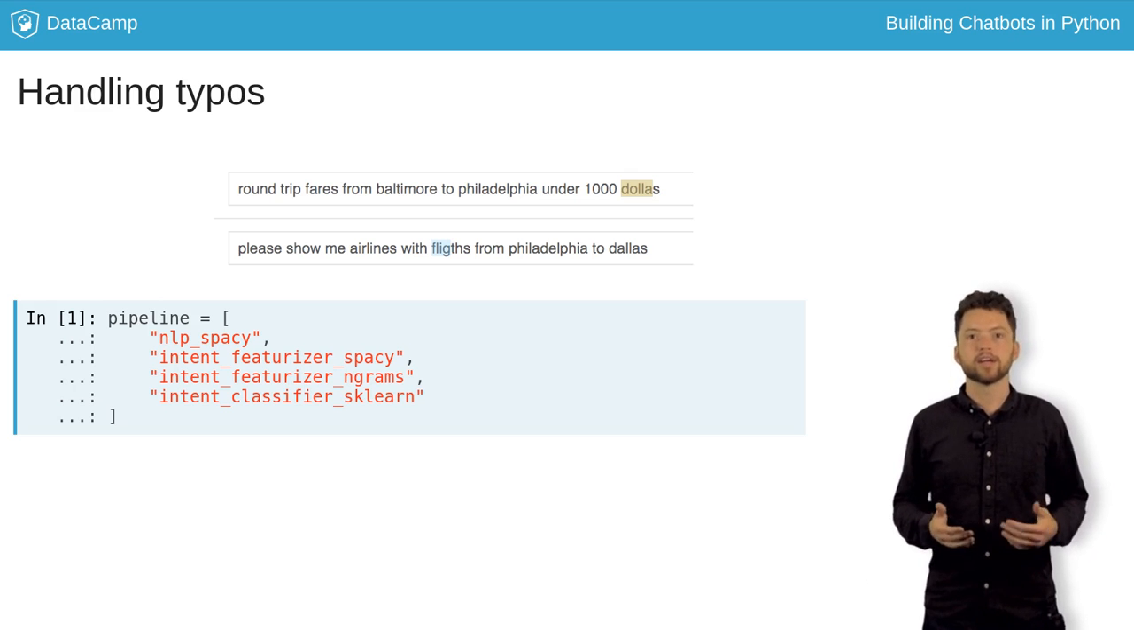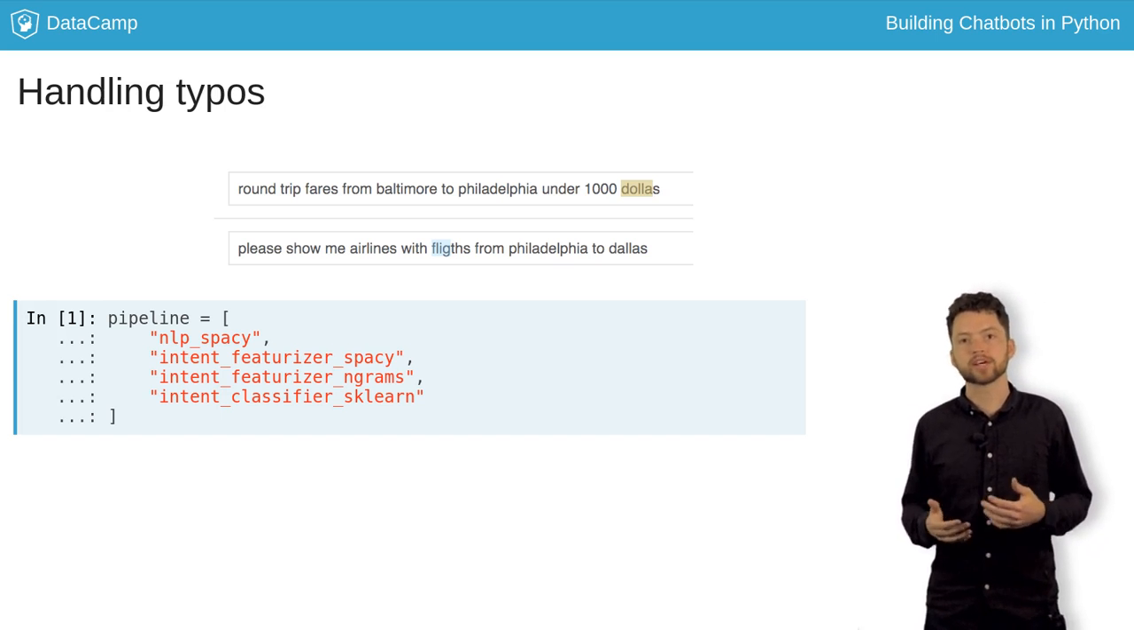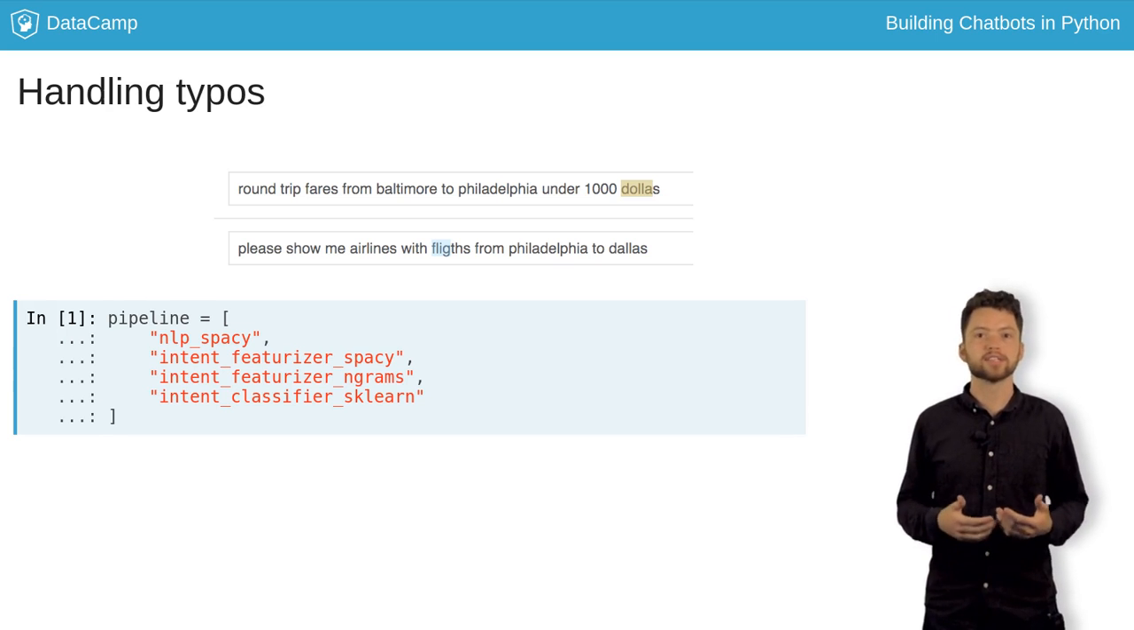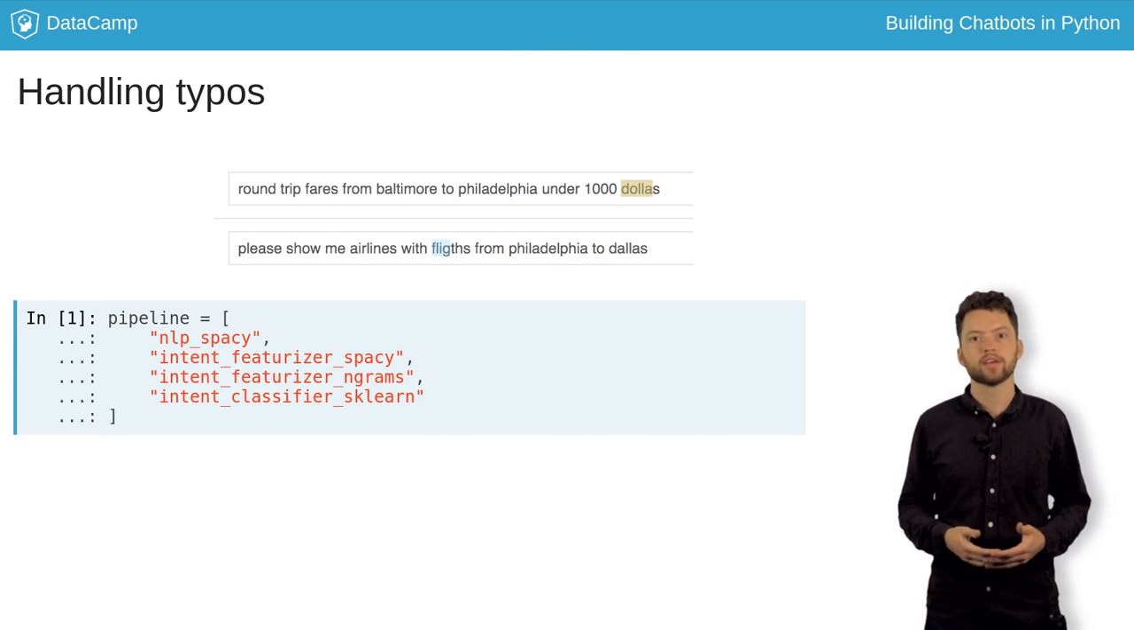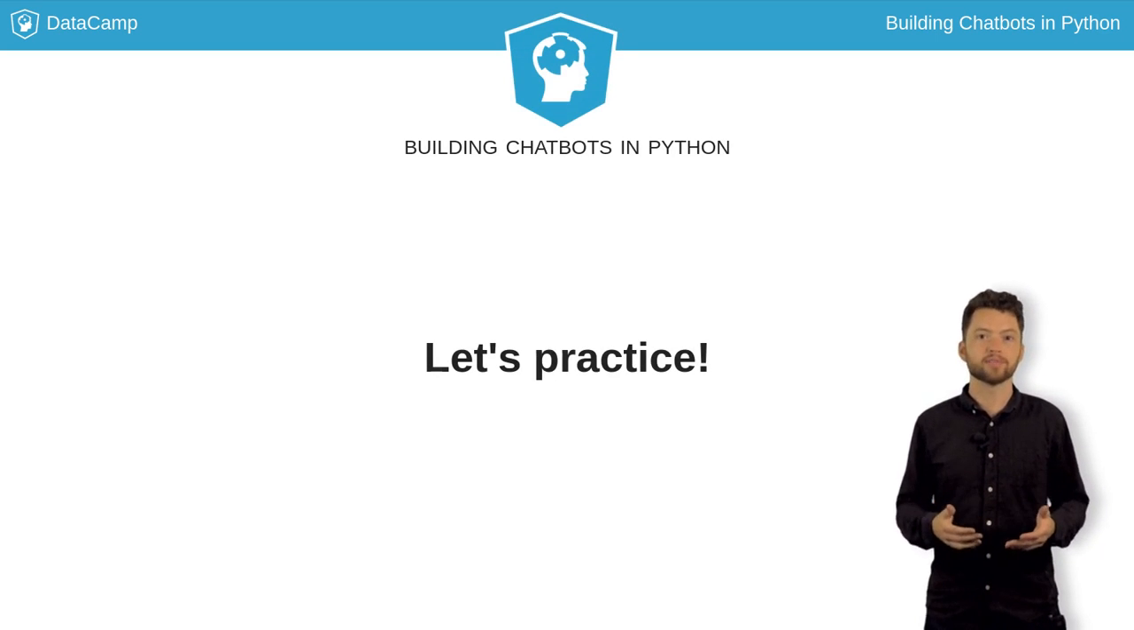For example, if the word dollars is an important indicator of a price request, this component will pick up the sequence of DOLLA as an important one. You do, of course, have to make sure that your training data contains these out-of-vocabulary words and misspellings, or else the model won't be able to learn from them. Now it's your turn to apply what you've just learned.